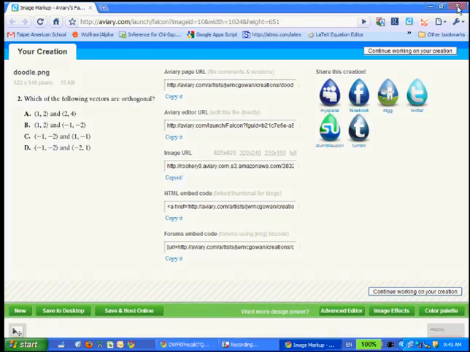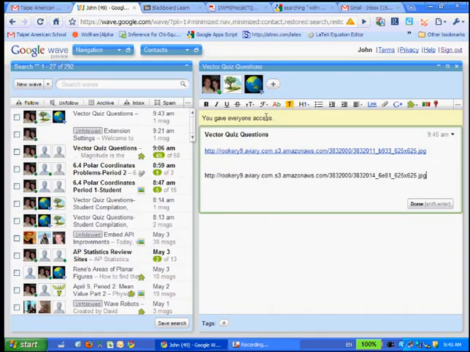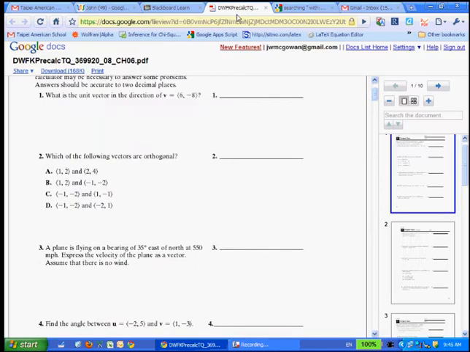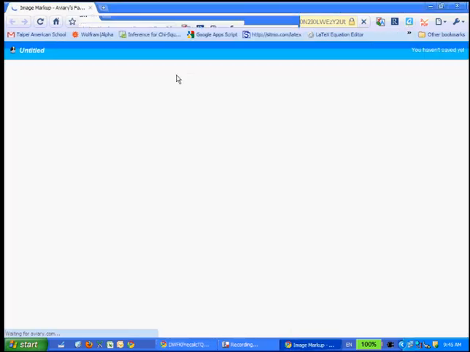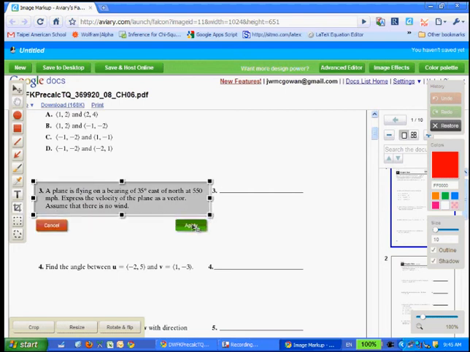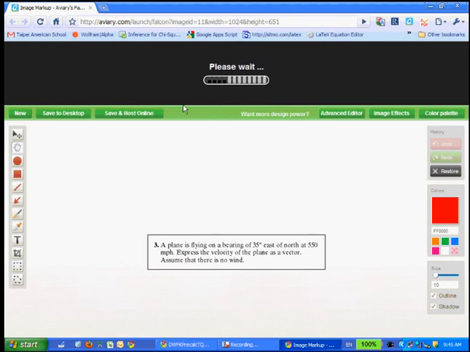I've also found that if you try to go back and continue to work on your creation, it won't paste appropriately, so you have to do it each specific time. And so you just go through and pick the problems that you want and use the Aviary extension, take a picture of the page that you're on online, and then you can just use the cropping tool to take any questions or any text or picture that you want and post that onto your Google Wave.